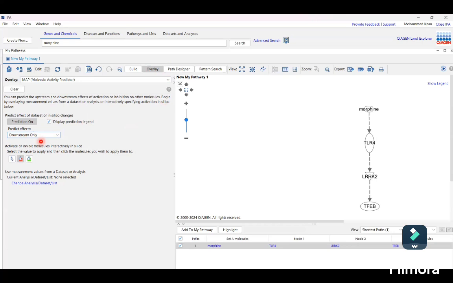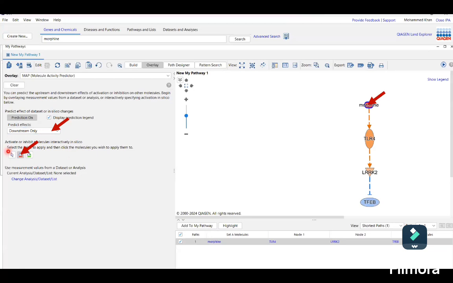We'll make sure that our predicted effects are going downstream to see the downstream molecules of morphine in this pathway. We want to see that prediction, right? We'll check first for increased measurements. The increased measurements is this icon right here. We click on this with our cursor, and then we can click on morphine right here. We see that morphine turns a red color like this. And we can see that after we increase the measurements of morphine, there is a predicted inhibition of TFEB.